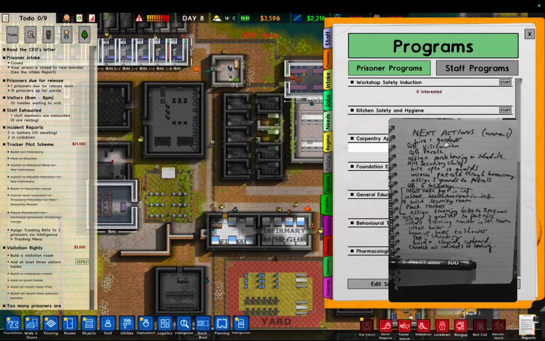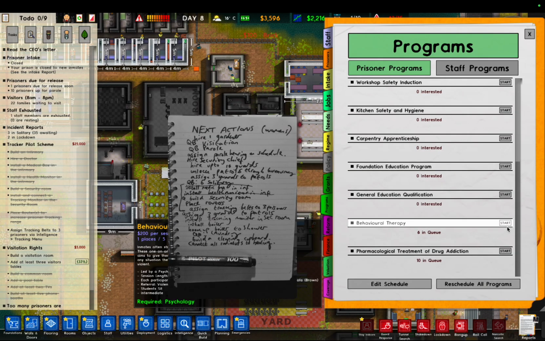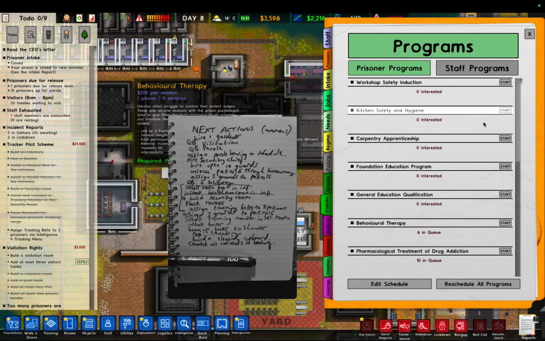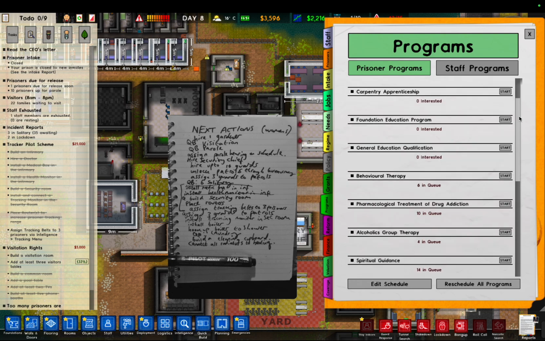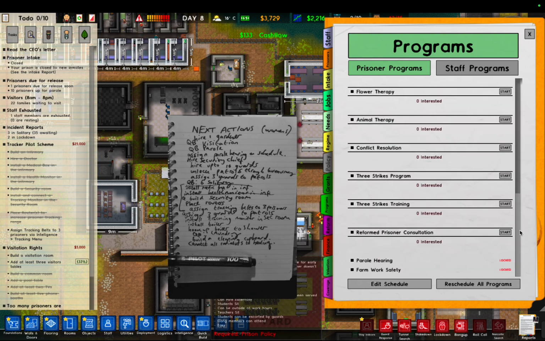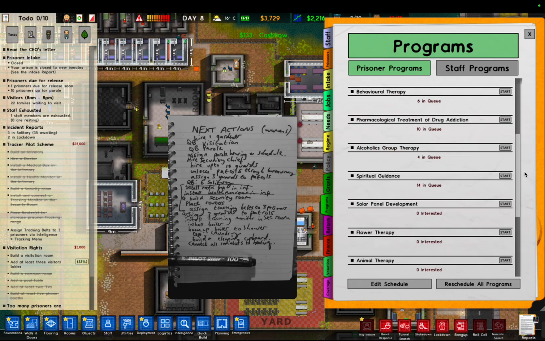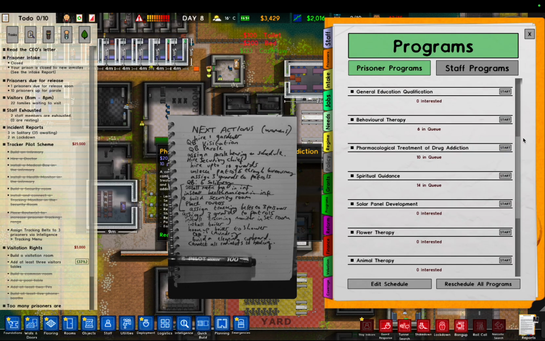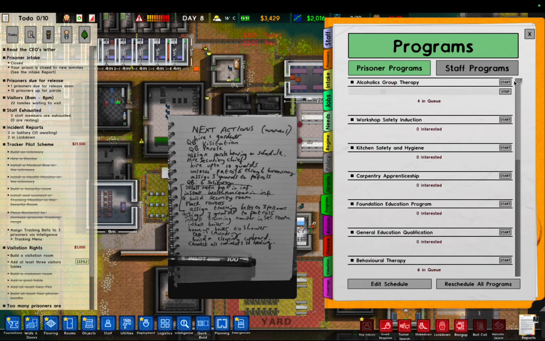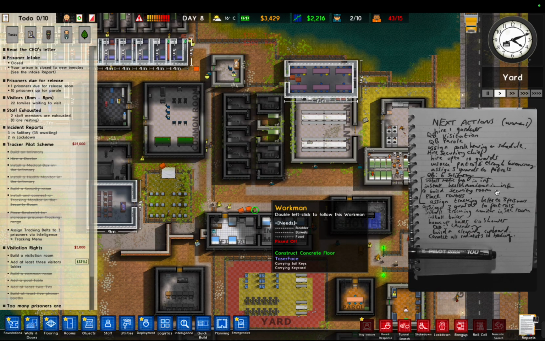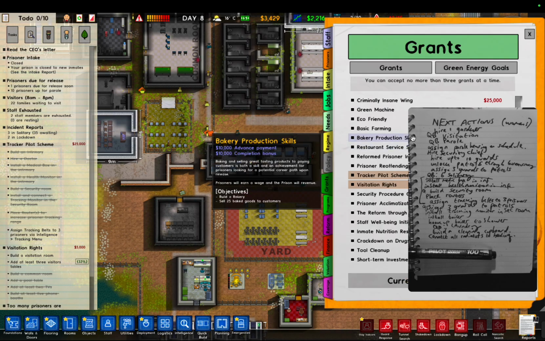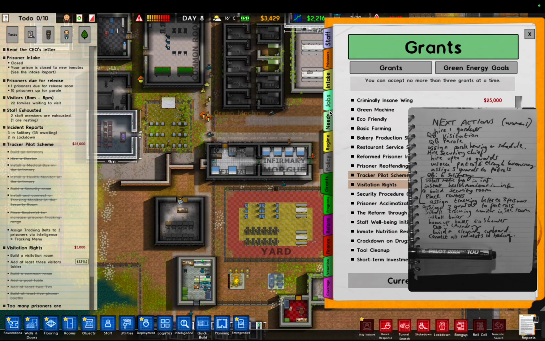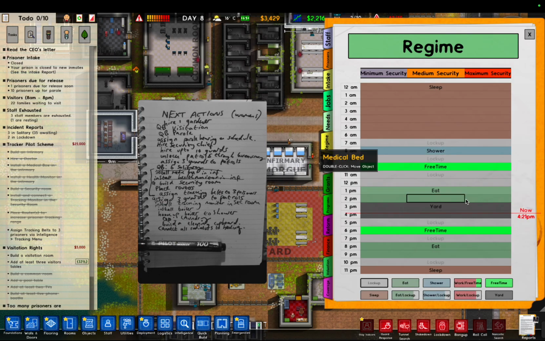We will go on to programs. Behavioural therapy, can we start that? There's no equipment. What's needed for that? Pharmacology, unscheduled. Role is still locked. Spiritual guidance, we can't do it yet. Alcohol therapy. Is there a room for that? Unscheduled. Oh, that's what it means by unscheduled, because you need to set it on the regime.